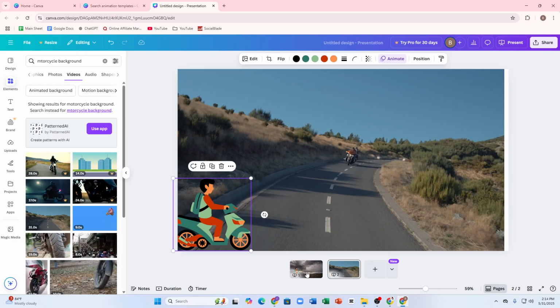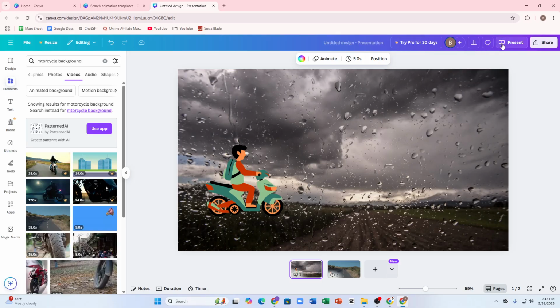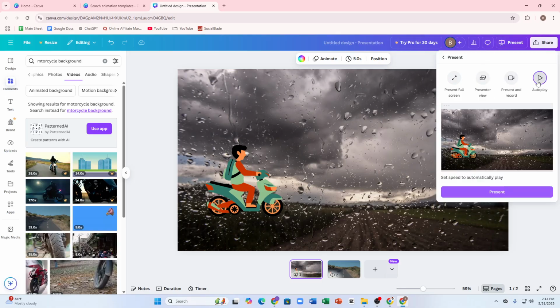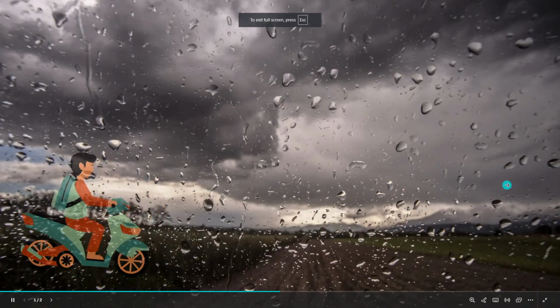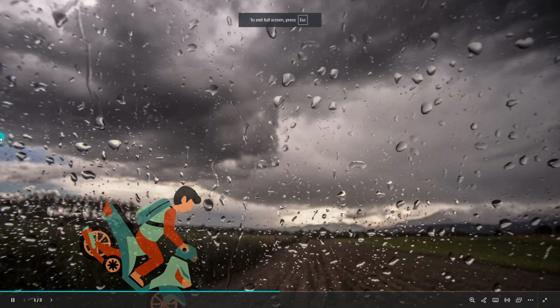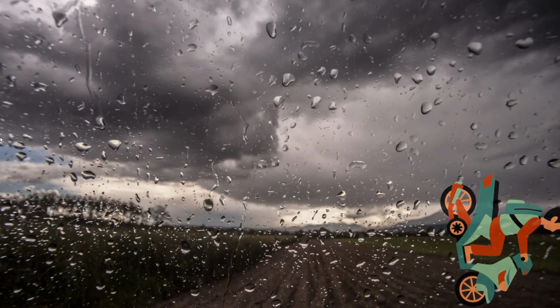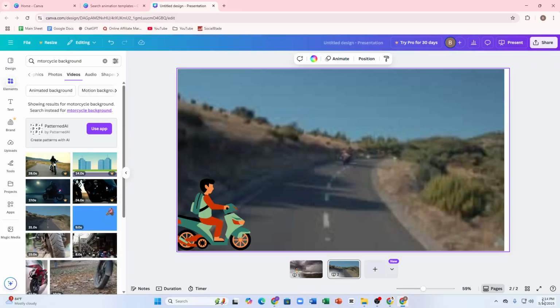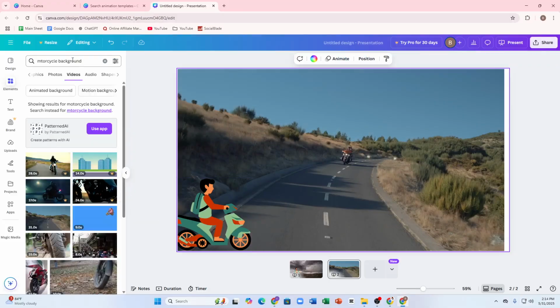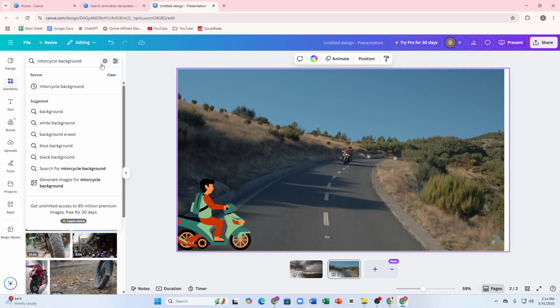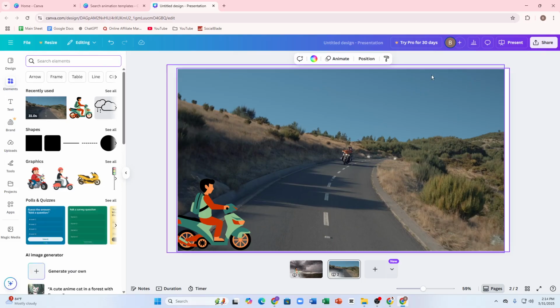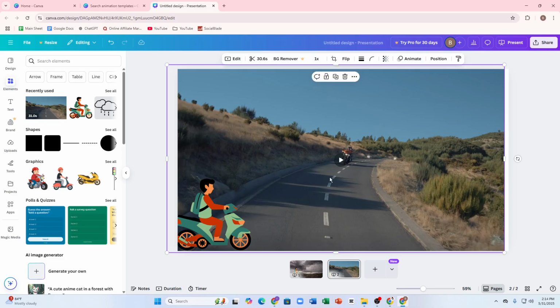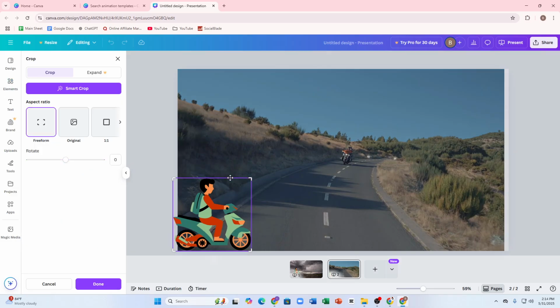So let's see how it looks. Let's tap onto present and let's tap onto autoplay. Okay, so this is how it pretty much looks. You can make it more advanced by adding your creativity. Just search up for your elements. You just have to add them, then you have to tap on to animate. You can animate, then also you can color this text right here.